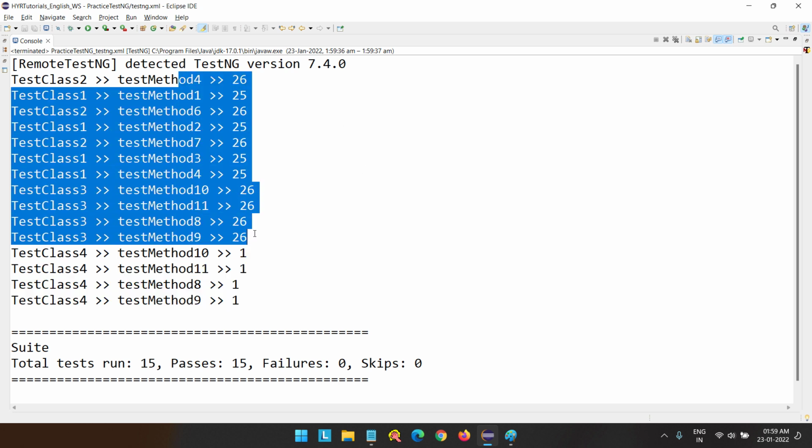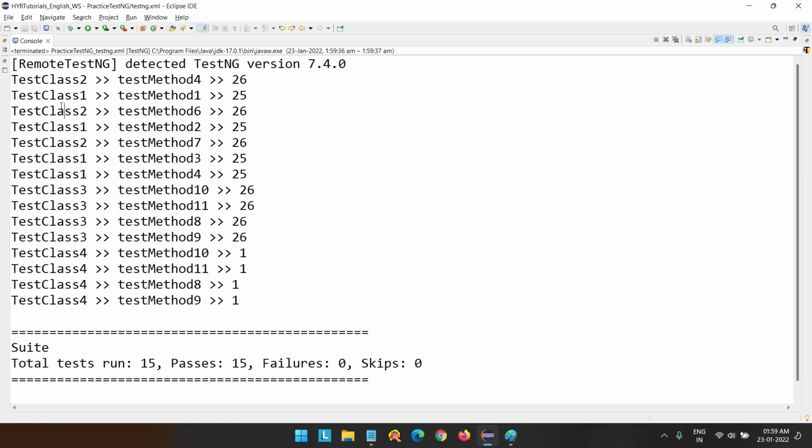As part of test 1, 2 threads are created and your classes are sharing those 2 threads. Even if you have 3 classes, they will share only those 2 threads. That means the first 2 will go in and then one has to wait. And if any thread is free, then the other one will go in. So like that, it will execute, guys.